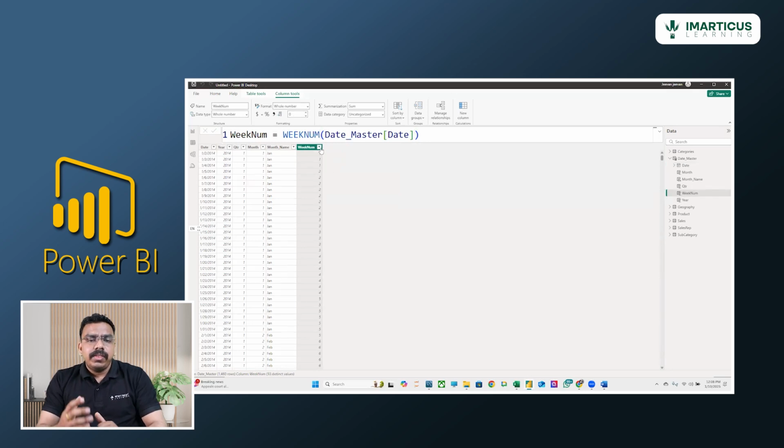So you can see in a year we have almost 52 or 53 weeks, right? If you use the leap year as well. So you can see all 52 and 53 weeks are extracted from the date column.